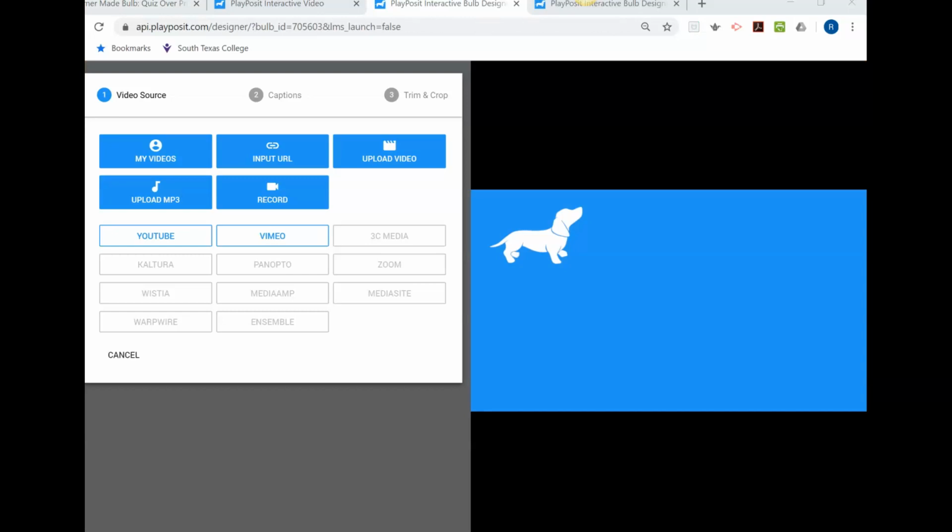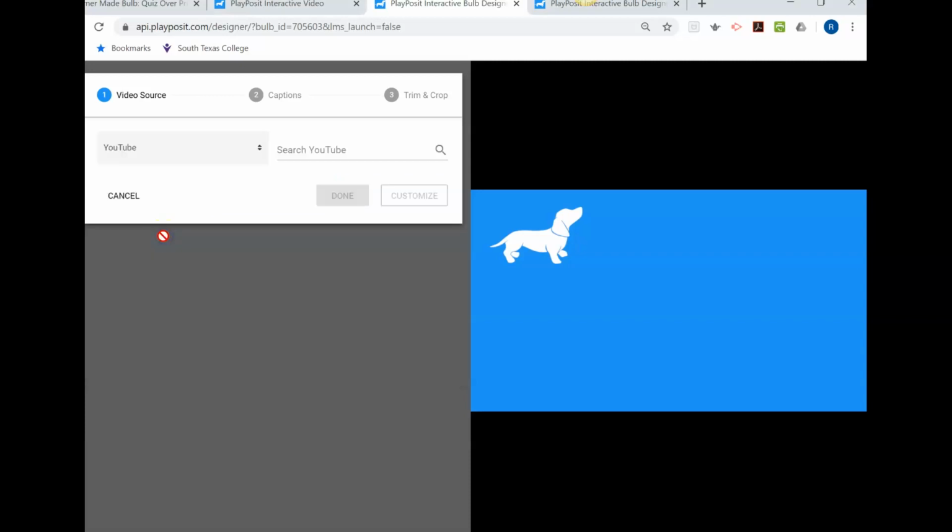Once you've clicked on the link, you should see a screen that looks like this. The very first thing we need to do is navigate to and find the specific video around which we will build the quiz. In this example, we'll use that short video called Understanding Primary versus Secondary Sources. So to do that, we'll click on the YouTube link and we'll do a quick search for that.